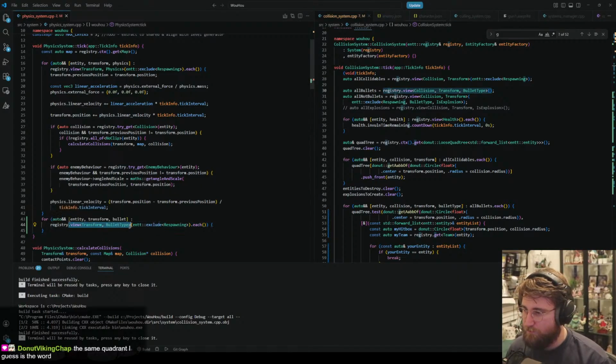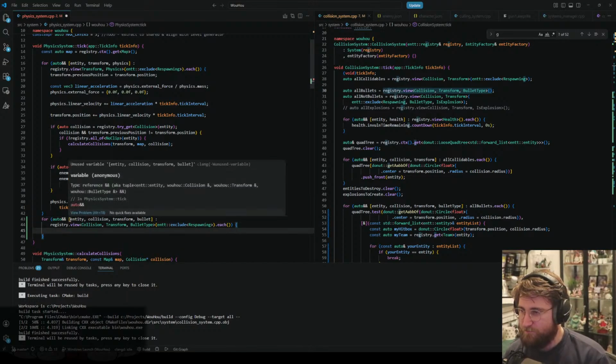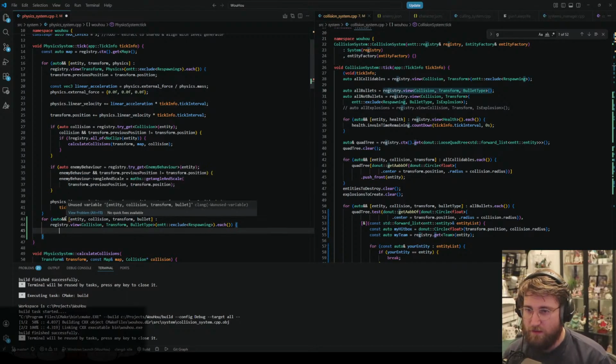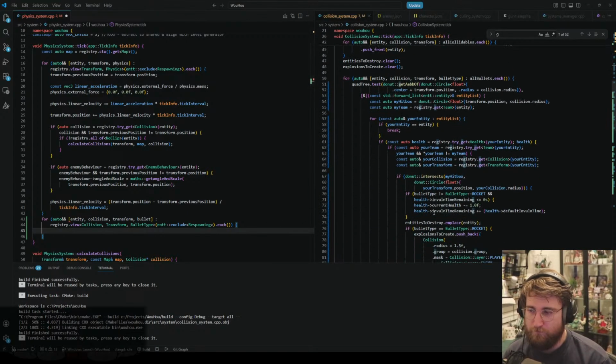Registry.view. Oops. We want collision as well. It's okay. That should be okay, right? Unused variable. Okay. Fine. Let me think. These are all our bullets.